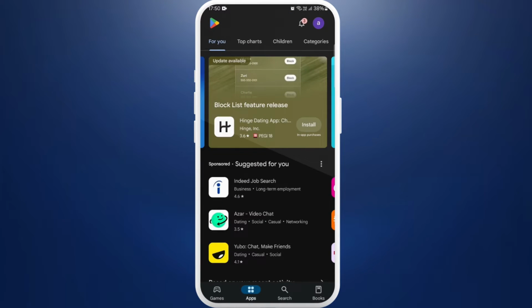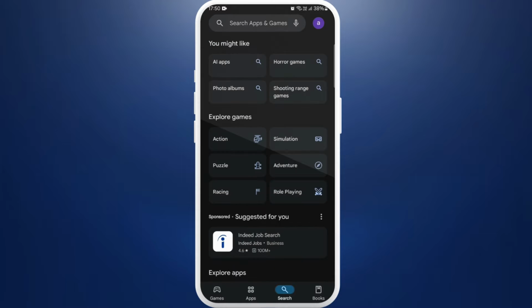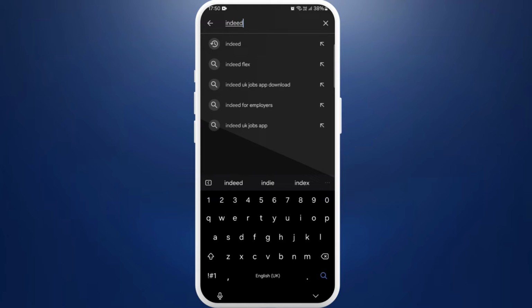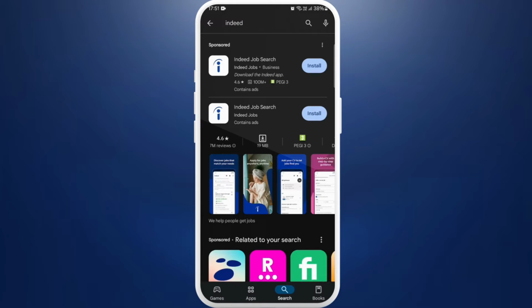Once you're on the store, you can see the search option over here. Tap on it. Now tap on the search bar. Now type in Indeed and search for it. Indeed is the job finding portal. So as you can see in the results, here it shows Indeed job search app. You can look for the app with this logo.